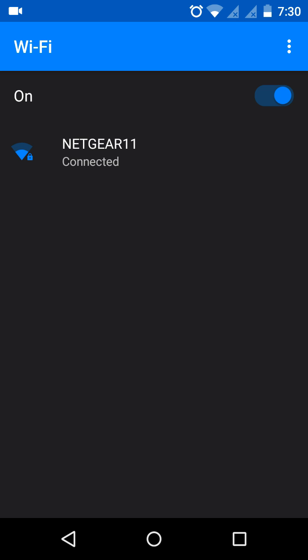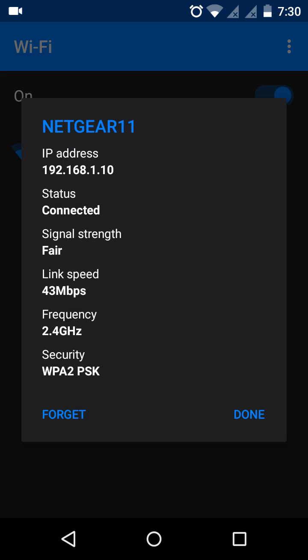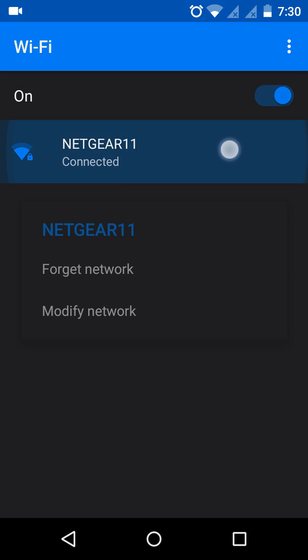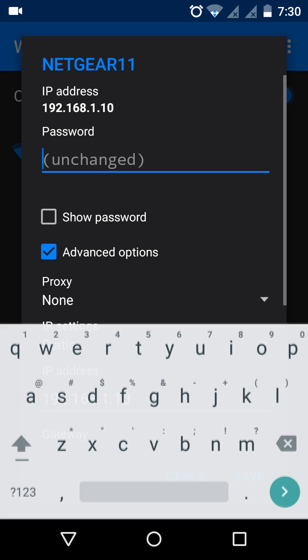And once you're in your mobile Wi-Fi settings, you tap on the Wi-Fi that you're connected to. Look for the IP address that you're connected to. Right now I'm connected to 192.168.1.10. Remember that. Now you can forget this Wi-Fi connection, or you can simply hold and click on modify.